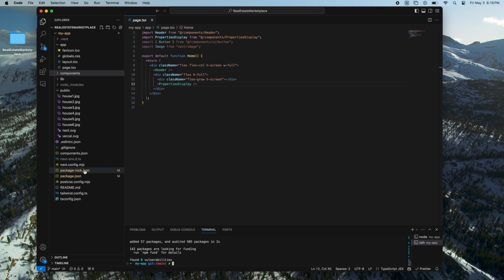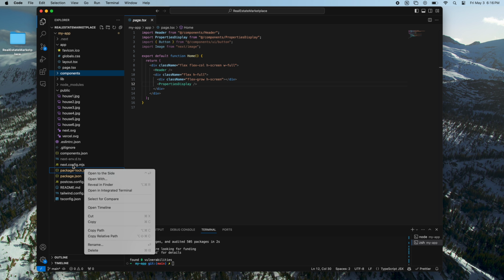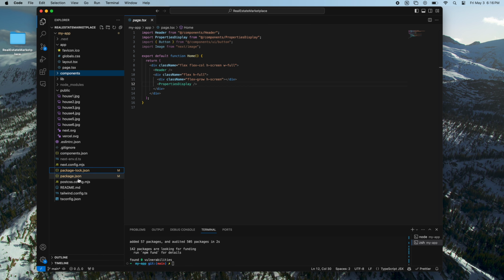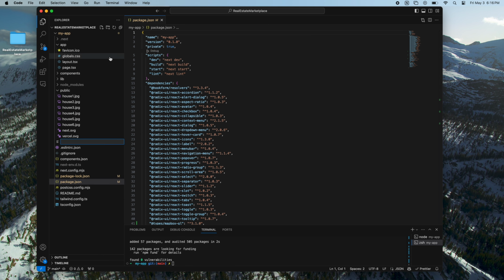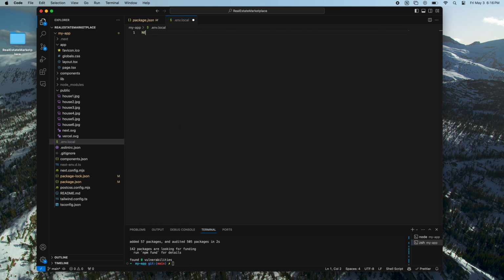Cool, so that worked. Now we're gonna create a .env.local file to store a Mapbox token. So we just call it .env.local. And then here you can say NEXT_PUBLIC_MAPBOX_TOKEN, and then put your token here from Mapbox. So I'm not going to show mine, but just paste yours in here. So yeah, your token here.